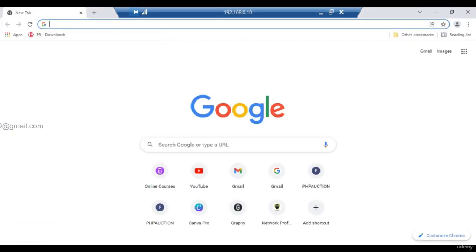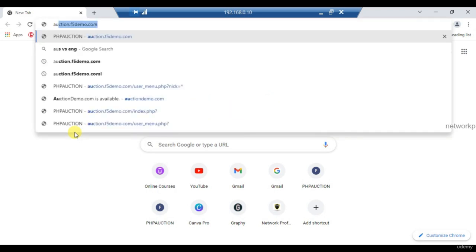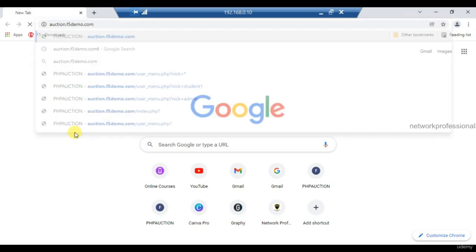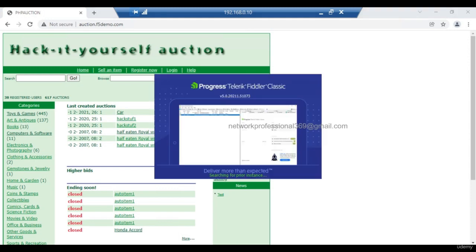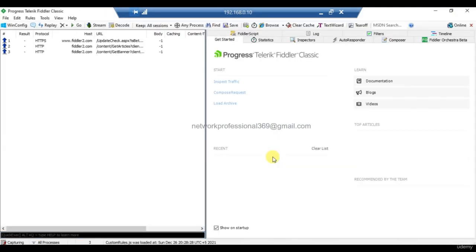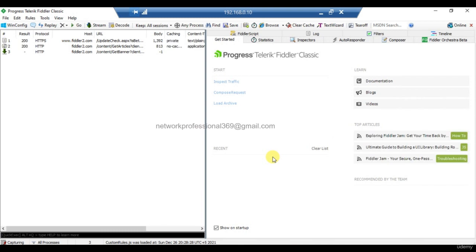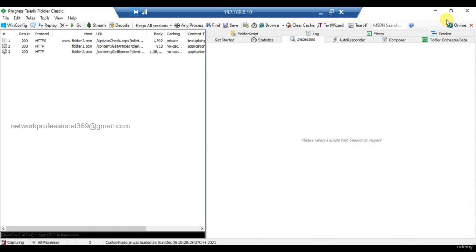Fine. So let me open the web browser, and here let me enter auction.fidemo.com. See, this is the web server we are going to use for our ASM. Okay, and I'm going to use another tool known as Fiddler. Okay, so this is the tool. Maybe we can discuss this tool in our upcoming videos also, because we are going to use it in many ways. So let's understand this tool later. So now we'll see about HTTP headers.